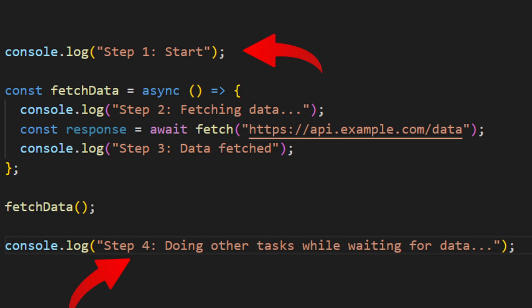For example, step 1 and step 4 will log immediately without waiting for the fetch to complete. The fetch data function pauses only inside when it hits await fetch. While fetch data is paused, the program continues with step 4. Once fetch is completed, step 3 will be logged.